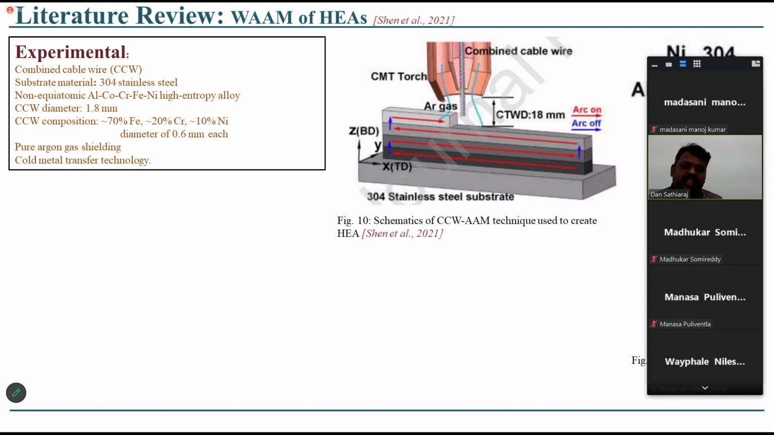What they did is they took 304 stainless steel and mixed it with pure aluminium, pure cobalt wire, and nickel wire. Everything together they made into a 1.8 mm diameter. In this composition, basically the iron is more, 70% iron, 20% chromium, and mostly 10% nickel. By using this combined wire technique, they make this high entropy alloy because they wind it together. They are calling it a combined cable wire. This combined cable wire is used as an electrode. Here they use the MIG welding process.